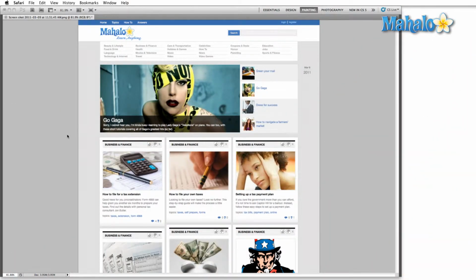The bitmap image mode is the most basic mode that you're going to find in Photoshop. In it, pixels can literally only be one of two colors, either black or white. For this reason, you're probably never going to use it. However, let me show you what bitmap mode looks like using this Mahalo page, and then I'll show you an interesting creative way that you can use this to make something interesting.